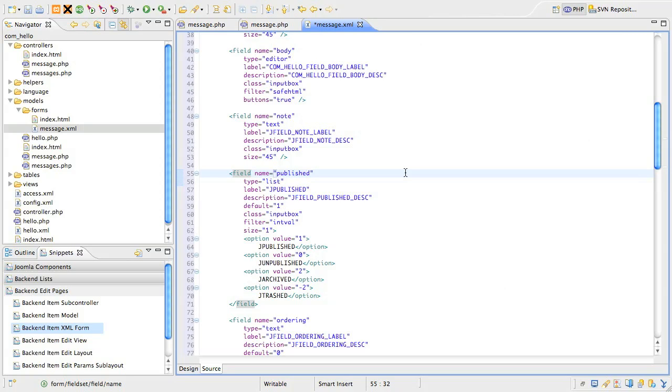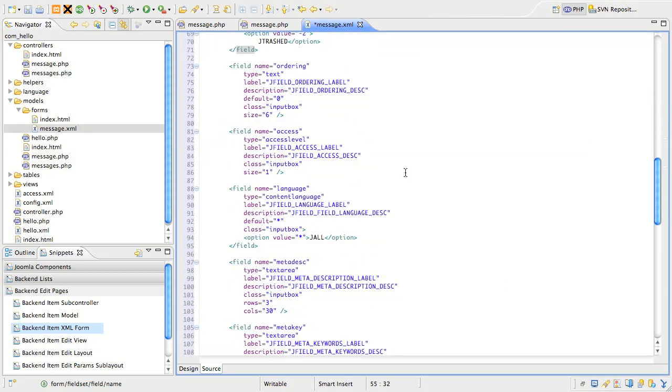You can also see we've set the filter to intval. When the form processes the submitted data, we want it to convert this field into an integer. The filter attribute accepts regular PHP functions, which is handy to use in this case. It's always important to think about the type of data you want coming into the database from the request. The next field is for the ordering, and it's another standard text type field.